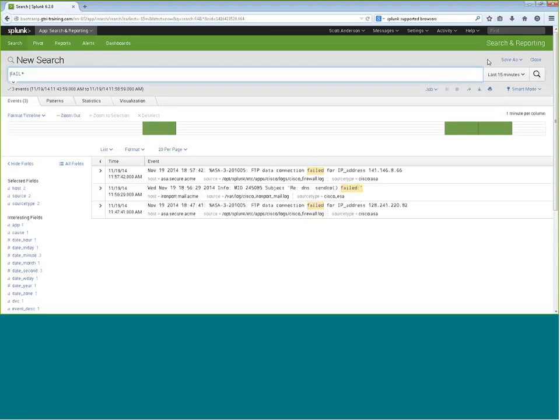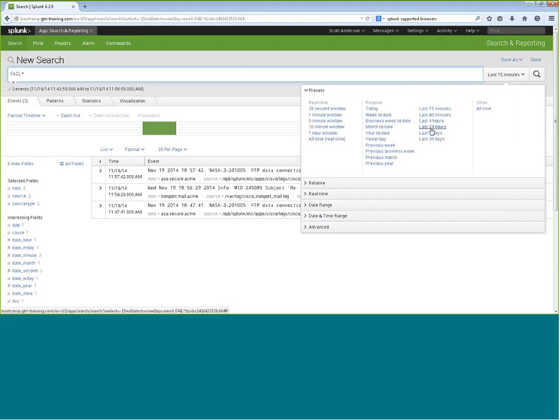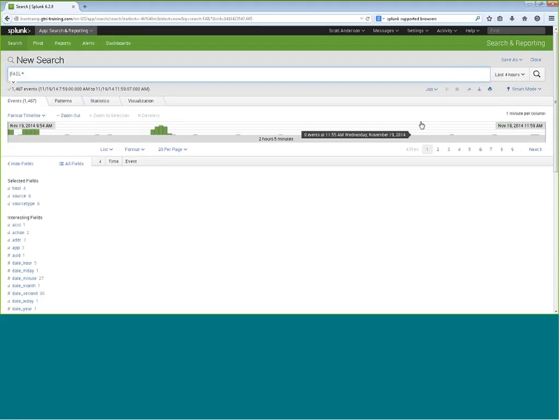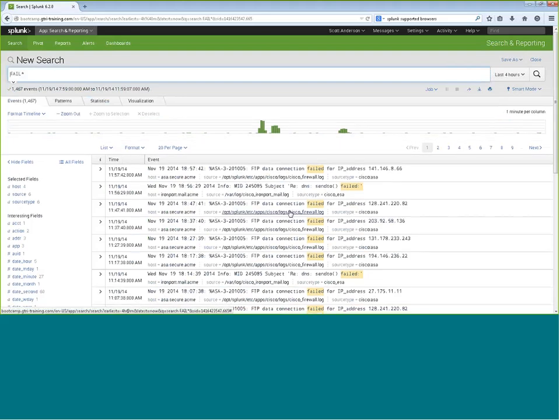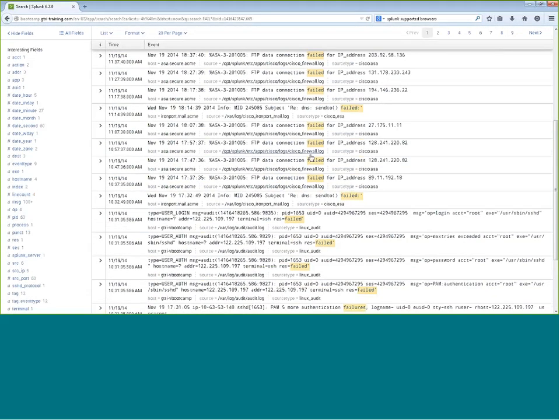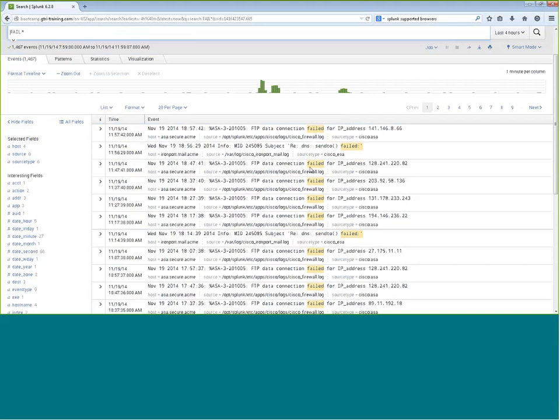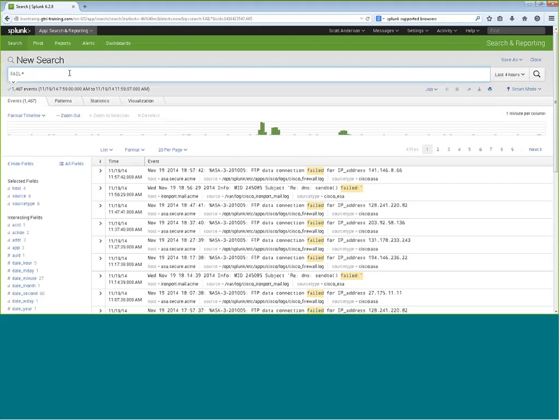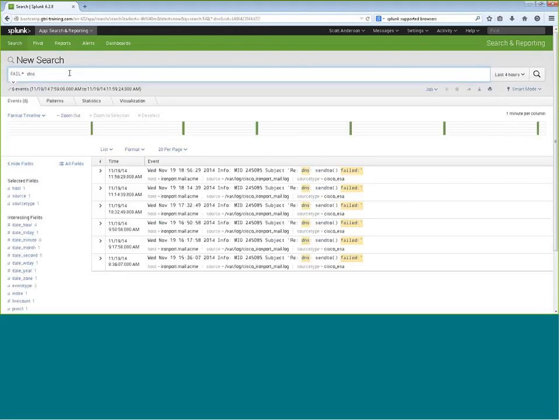I'm going to widen this out because there's not many events coming in. So I'm going to go to the last 4 hours. Give us a little bigger sample set. There's lots of fails now. And you can see in here it highlights the keywords that you're looking for. So what if I wanted to also have the word DNS in there? I can put DNS up there. So now it looks for anything that has fail and DNS in it.